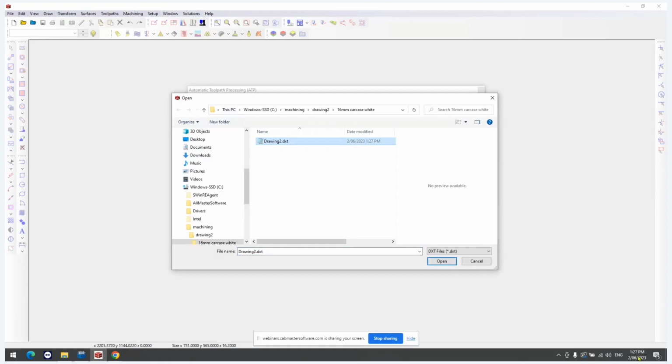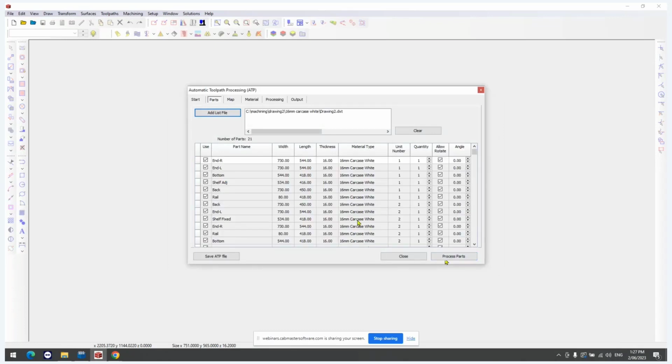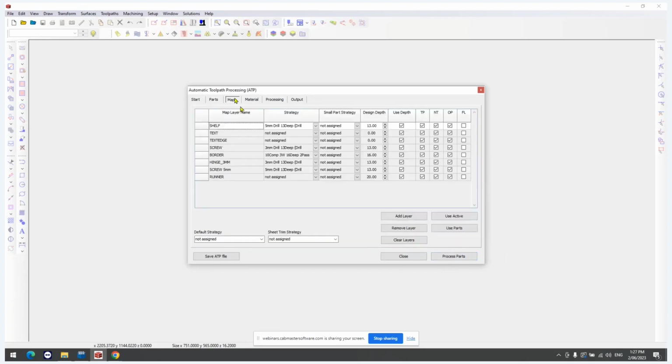As you can see, the time is 1:27, so we know that that is the latest output. I'm going to go to map, and we see that runner doesn't have a strategy assigned. So we're going to select that, and we're going to go find 5mm drill, 13 deep. I'm going to save the ATP. Also see that the depth is set to 20mm. I am going to change that to 13mm because we have 13 there. It's good practice to include the save depth in the strategy name. Here it's 13 deep, so we'll change the design depth to 13 to match, and we will save the ATP.